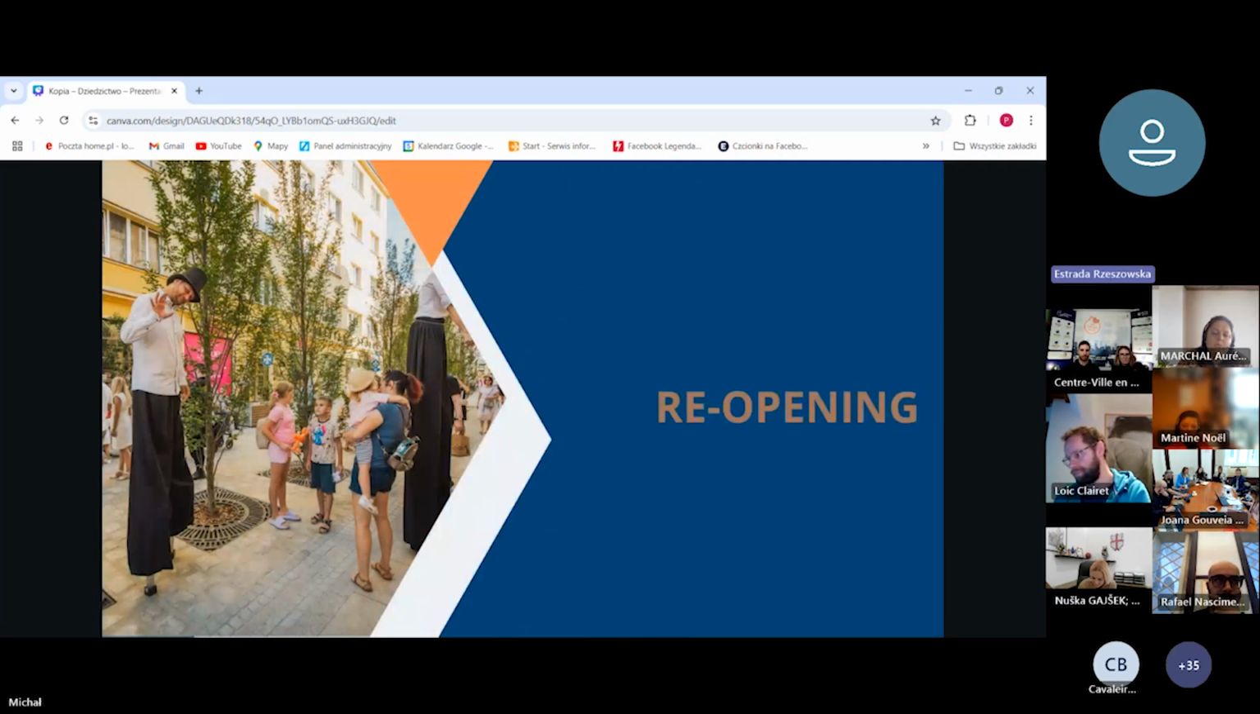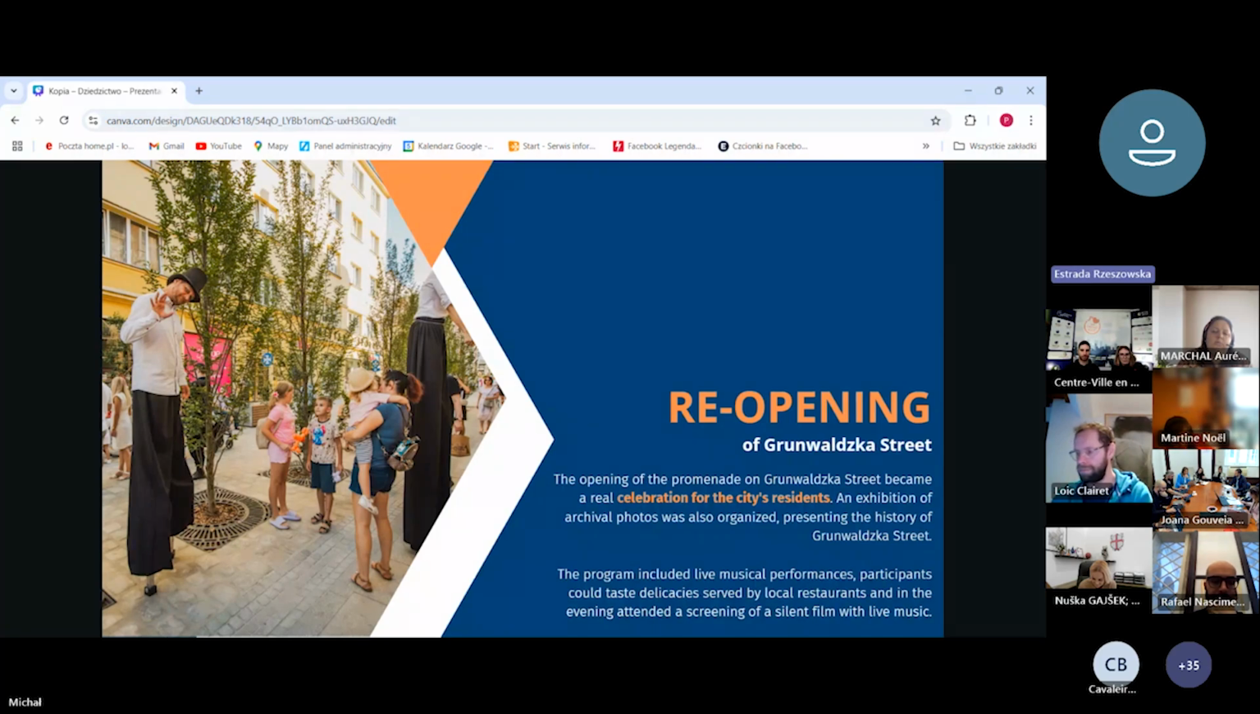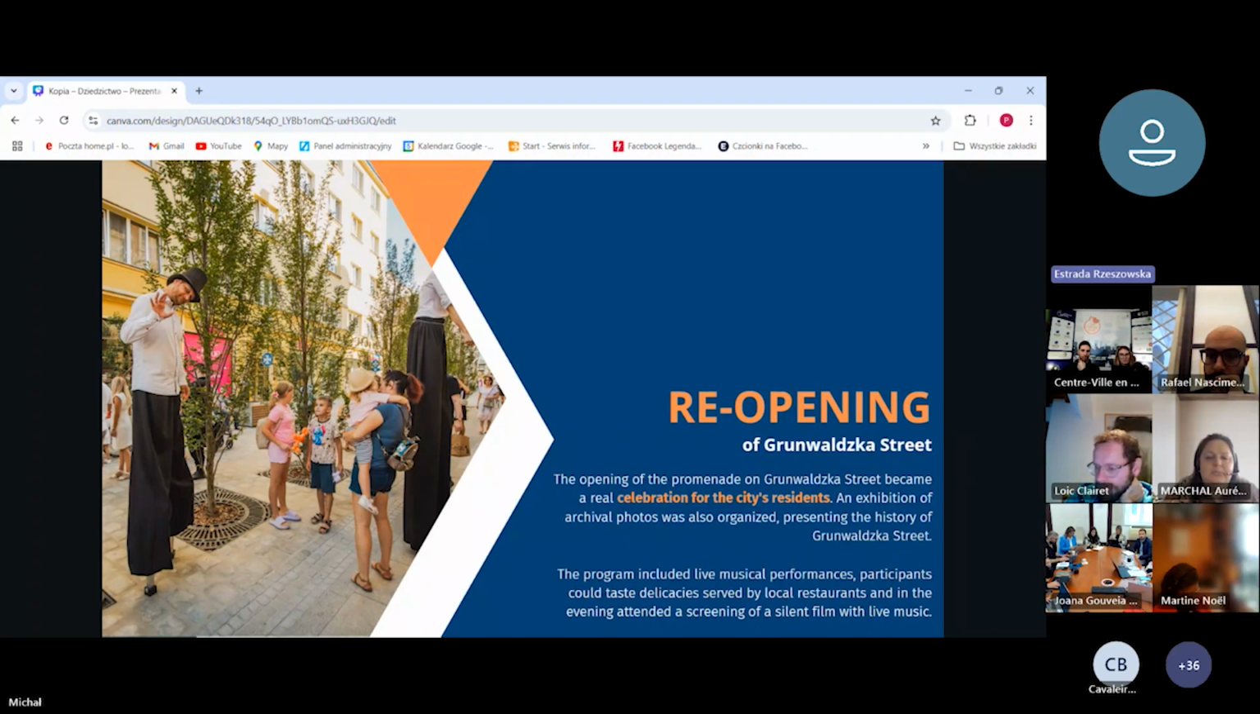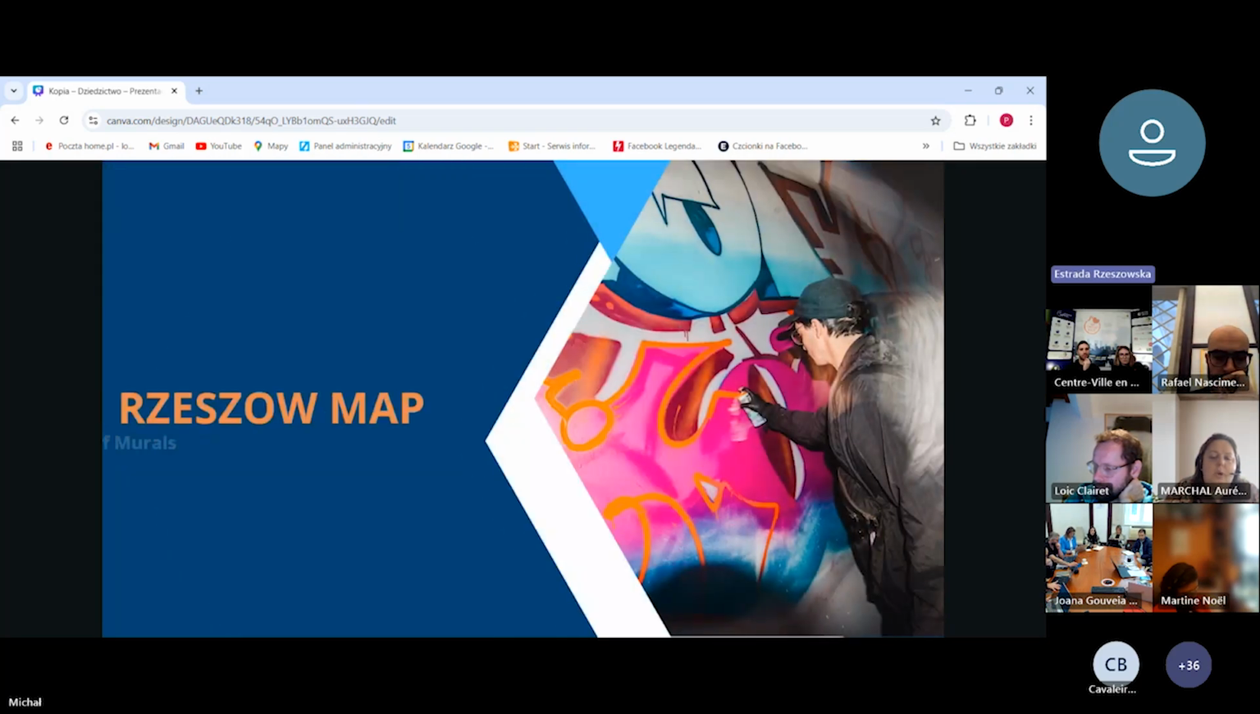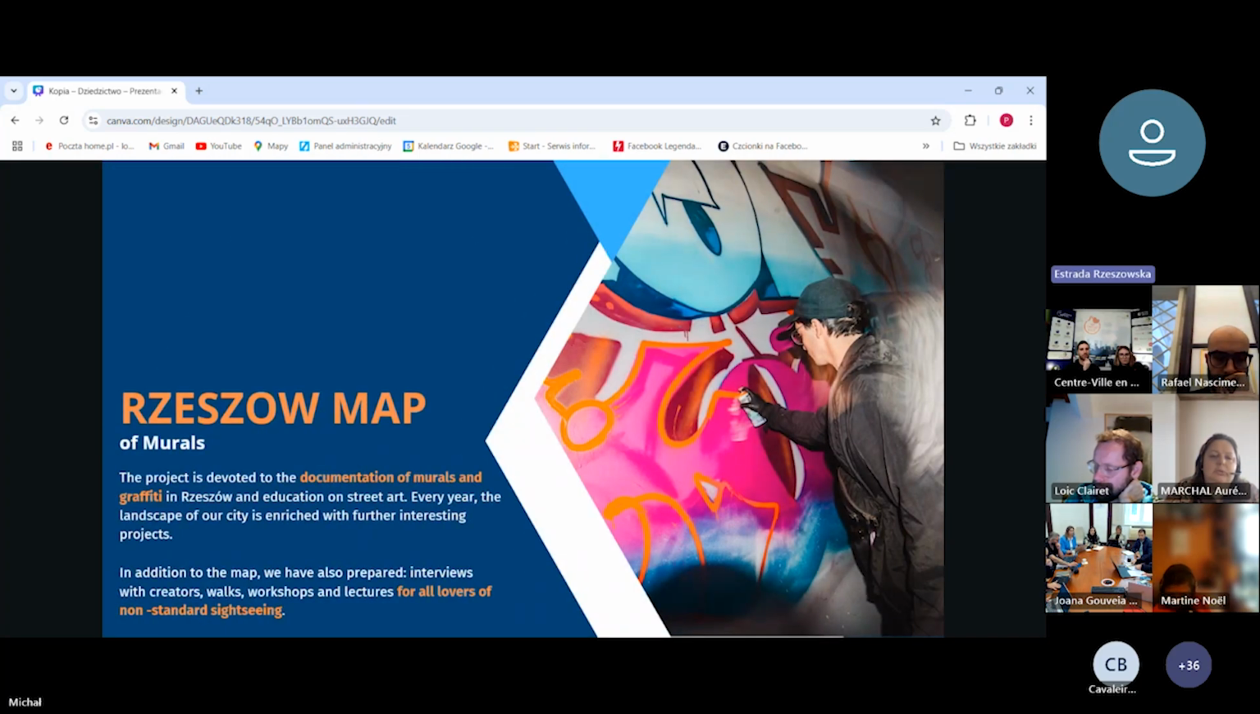We have also a lot of, we can say, small, we name them one-time events. I just mentioned the reopening of Grunwaldzka Street, because it happened two months ago. Actually, the opening of the promenade of Grunwaldzka Street became a real celebration for the city residents. We also created a Rzeszów map of murals. The project is devoted to the documentation of murals and graffiti in Rzeszów and education on street art.